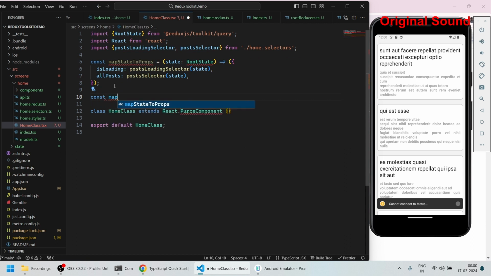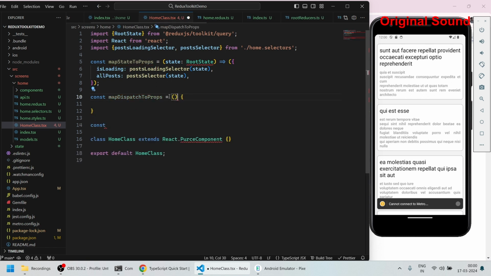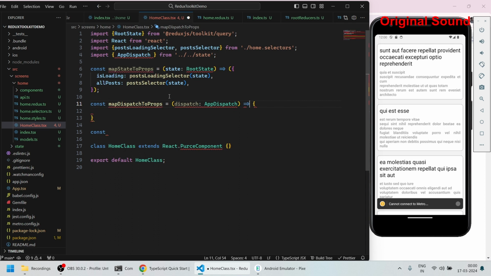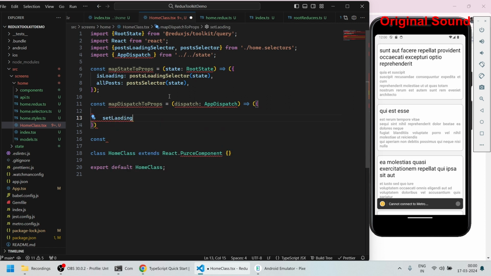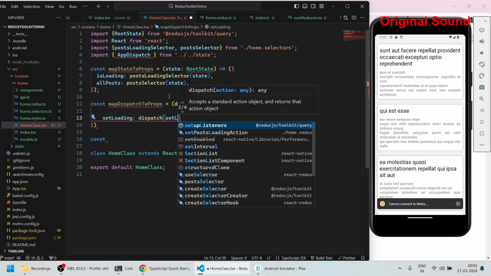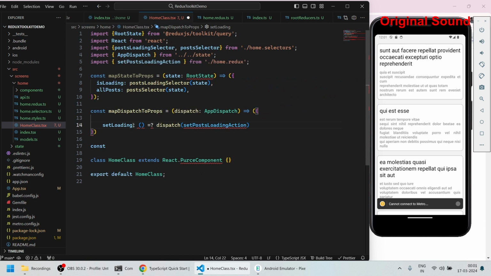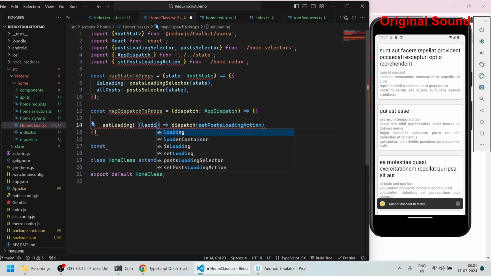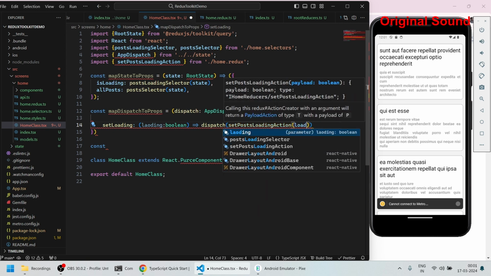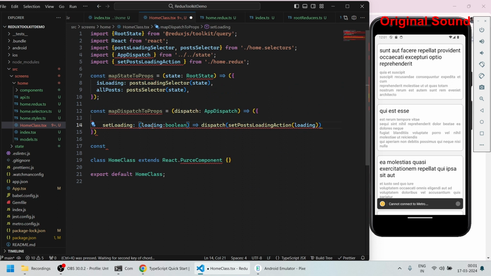Let's get mapDispatchToProps. const mapDispatchToProps. You can also create it using another syntax which takes dispatch, the AppDispatch that we have created in state, and here we can return our setLoading. setLoading seems fine, and we can use our dispatch, the setPostLoadingAction, and we can use something like parenthesis arrow and each, let's say loading to boolean, and here we can say loading, correcting the spelling mistake.